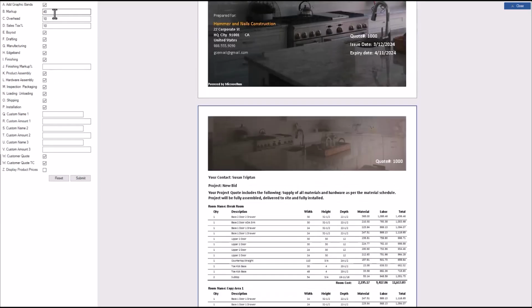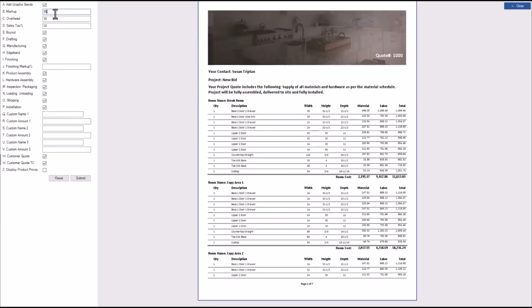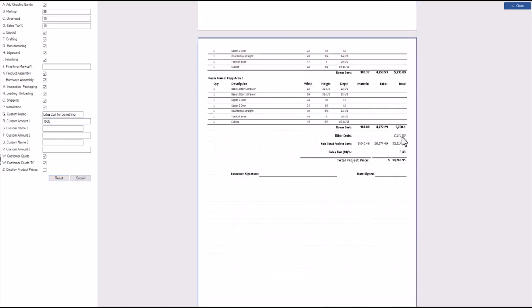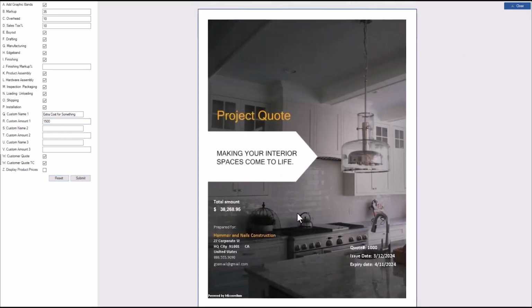And because this report is completely dynamic, we can make some edits here and change the pricing for this quote. We can change that markup amount, add a custom amount, maybe just extra cost for something, throw another $1,500 at it. Now that $1,500 is taking on the markup and the overhead, so now we have that additional amount showing up in our other costs. So if that looks good, then we're done with this quote.